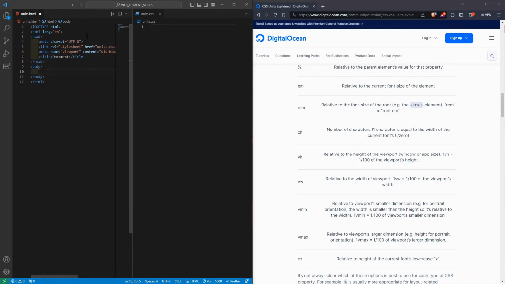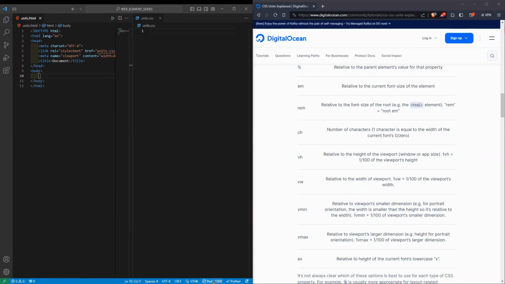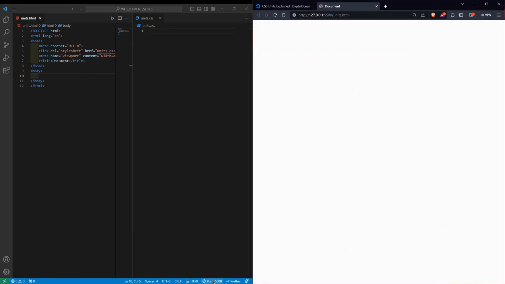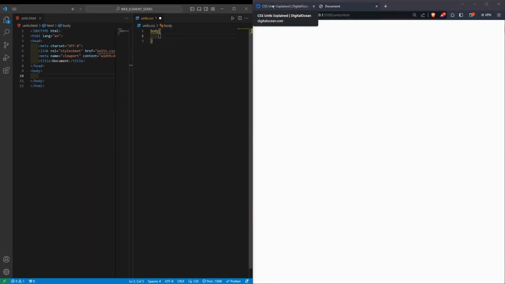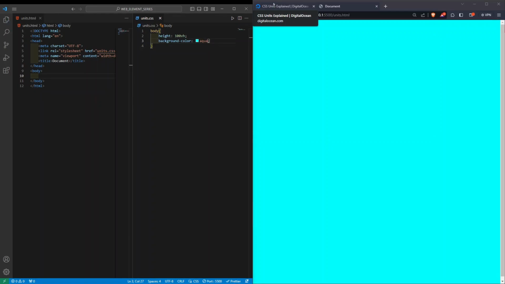Now I would, side by side, show you how these are used. So obviously the first thing would be the VH, because it is for the body. So I'll give body, and since VH is being used, I'll write height, which is 100 VH. And I'll also give it a background color so that it is easier to differentiate. So the background color, I would give it aqua. As you can see, the entire page is aqua now.